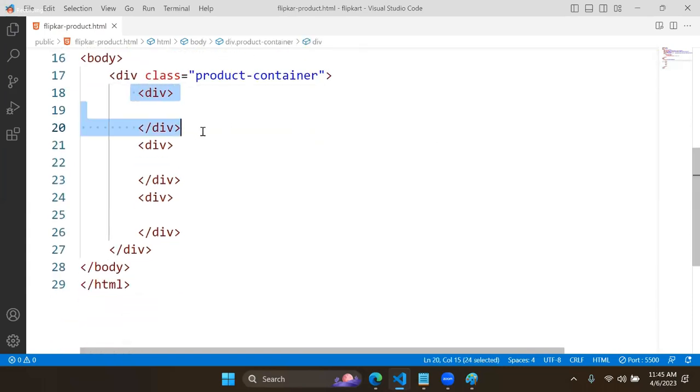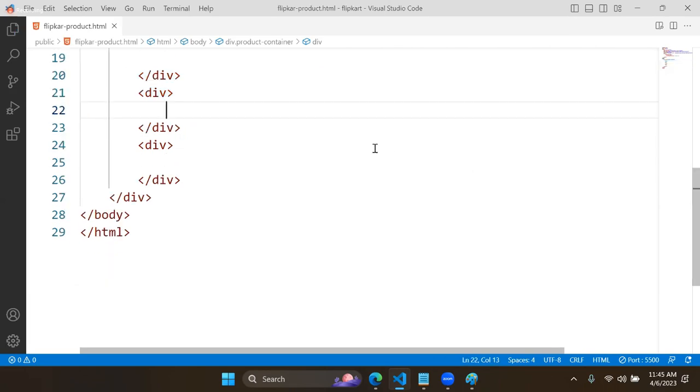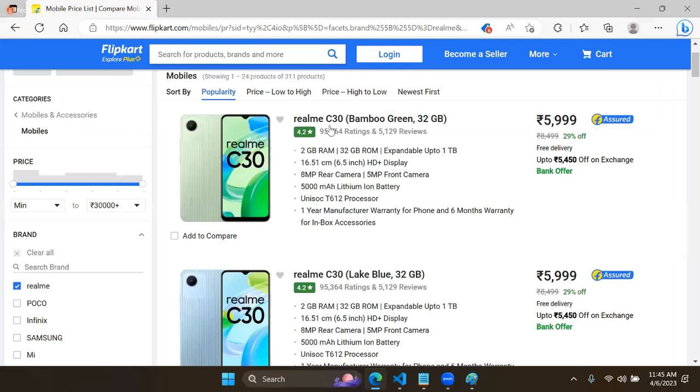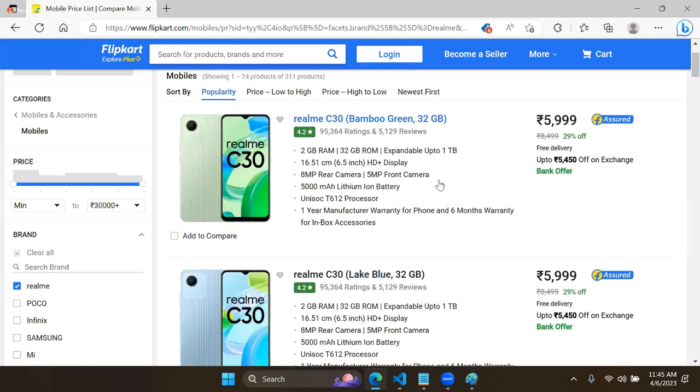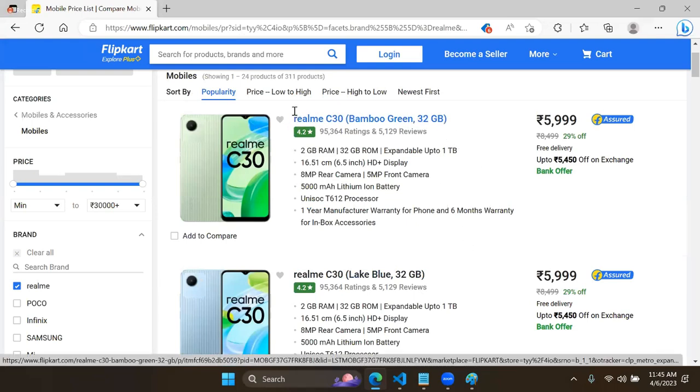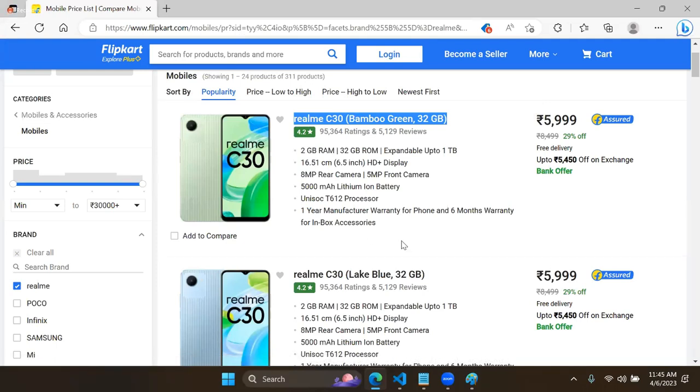The left column I am leaving, because later we will put pictures there. For that we will learn how to keep pictures. In the center column, let's design. In the center column, see here, we have this title. And what is that title? The title for this is Realme Bamboo Green, something. That is the title we are having. Okay, let's go.